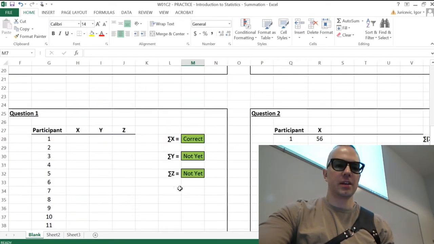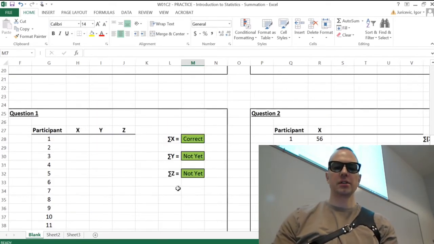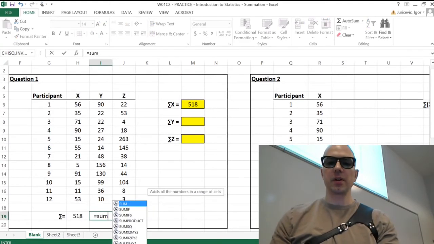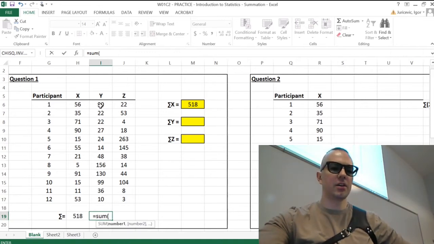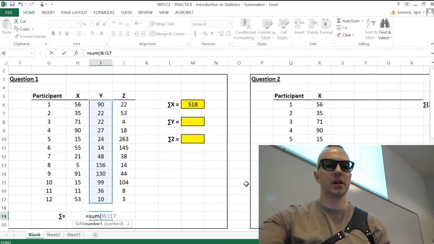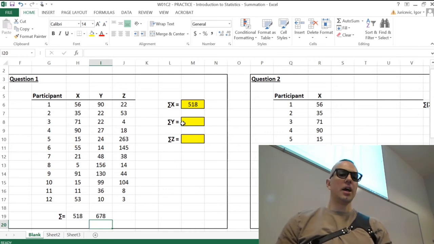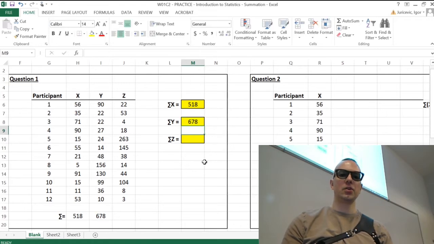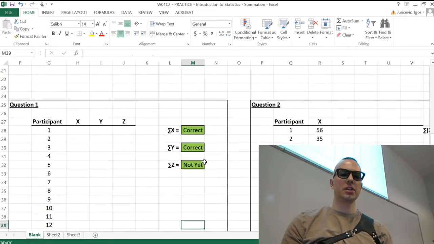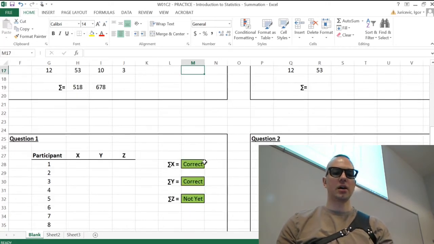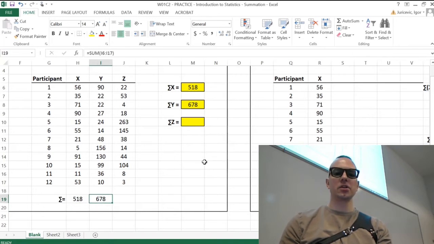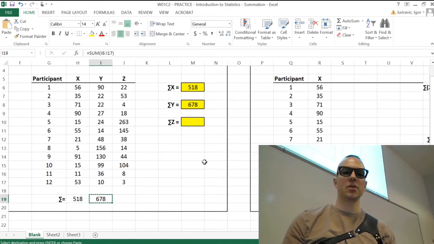So once again, it's that equals sum, open parentheses, highlight those cells, close your parentheses, and you can pop that in using the equal cell, the equal function. And then as always in the exam, feel free to use the copy and paste function as much as you feel comfortable. So we've done the summation once for the X scores. We've done the summation once for the Y scores. We can do the summation again for these Z scores.